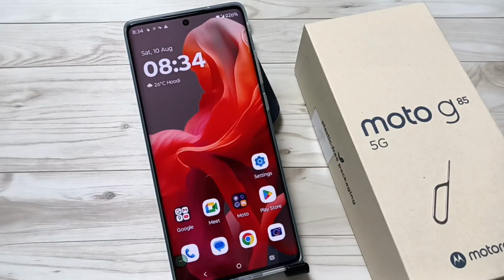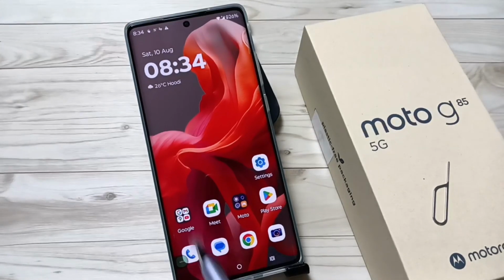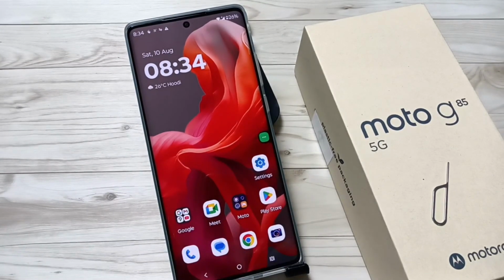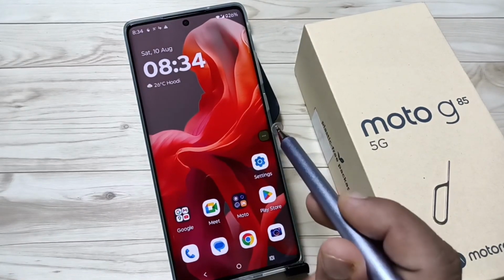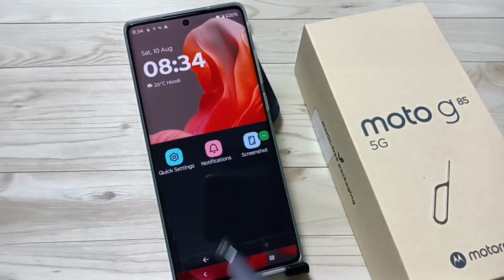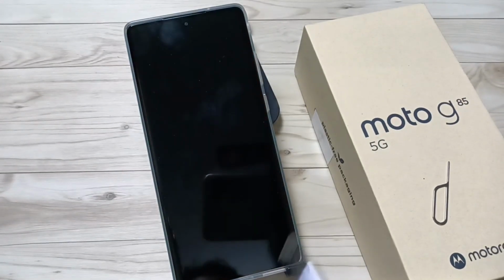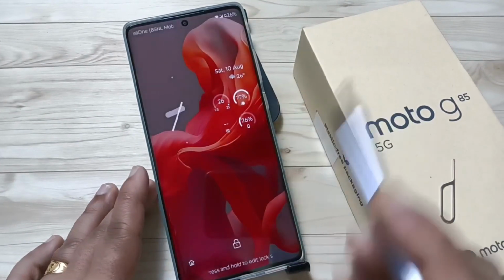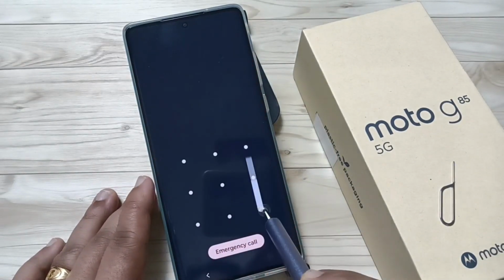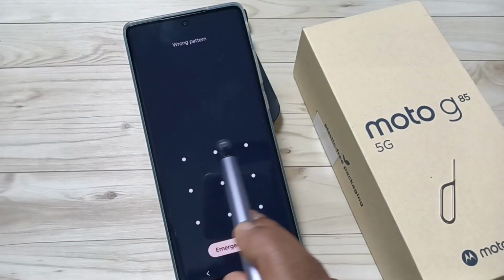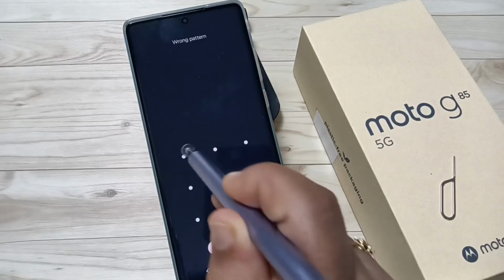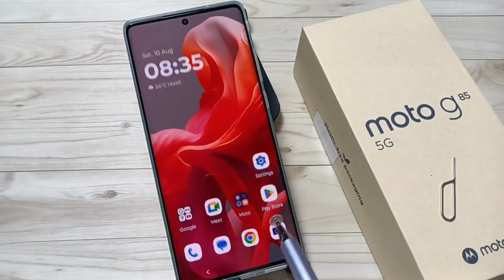So today in this video I am going to show you how to lock the device without using the power button. So with the help of accessibility shortcut menu, we can lock the device without using the power button. Just tap on the accessibility shortcut menu. So here you can see the option lock screen. Just tap on this one. You can see the device is locked. So without the power button, we can easily lock the app. You can easily lock the application in this device.